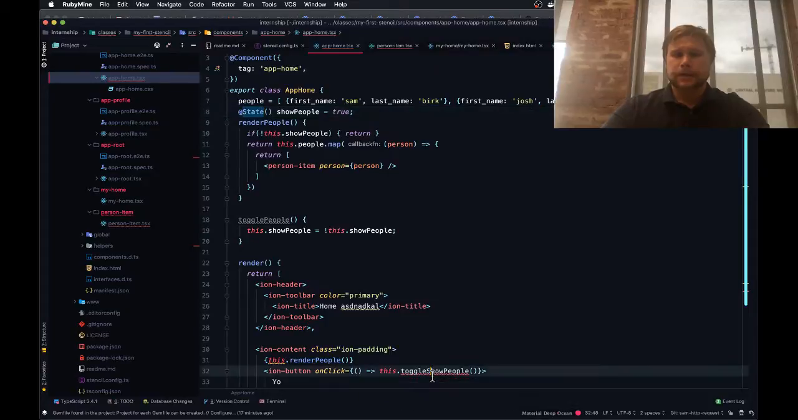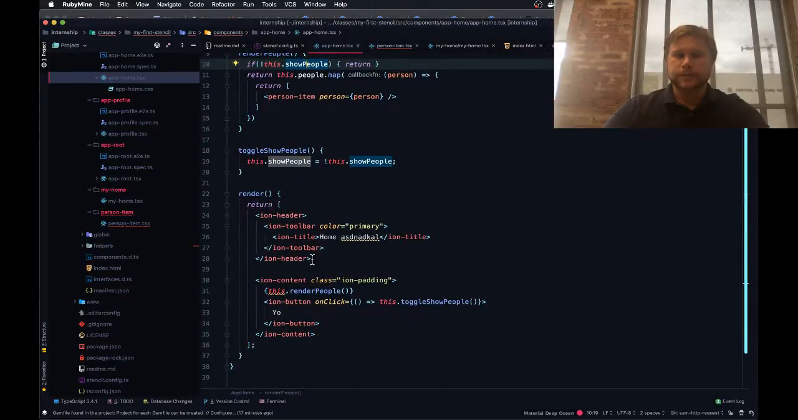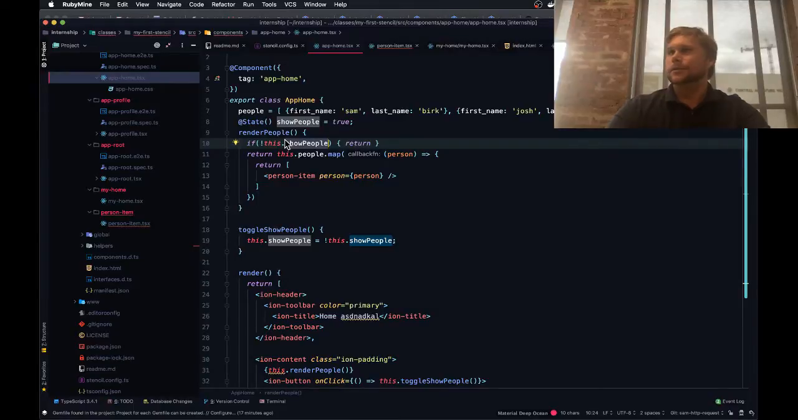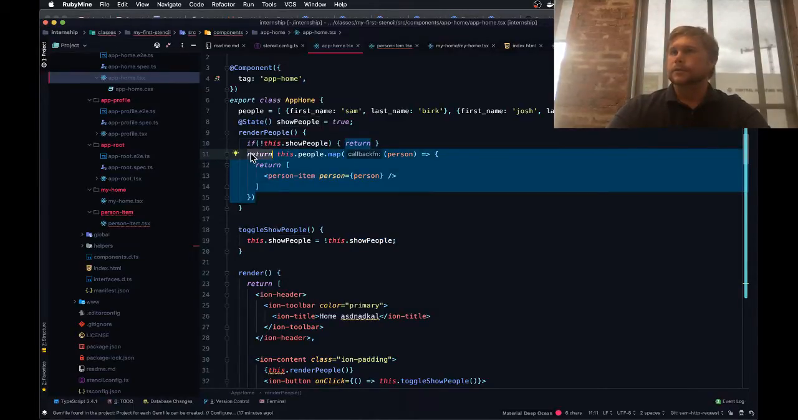Okay. So in our case, we're going to go to render first. Render is going to return home, some nonsense. It's then going to go call render people. Render people is going to say if not this dot show people, then return. So what is show people at the moment? True. So is it going to return? No, because this dot show people is true. If not, this dot show people is false. So it's not going to return. So it's going to keep going. So we're going to return our list of people.